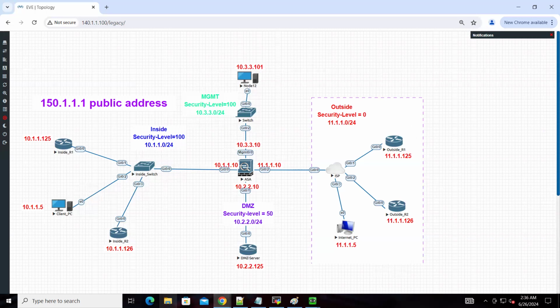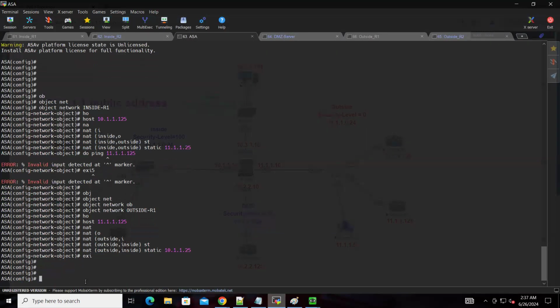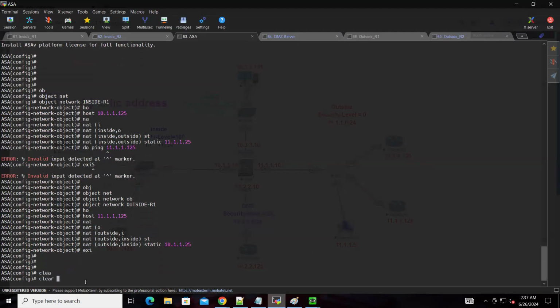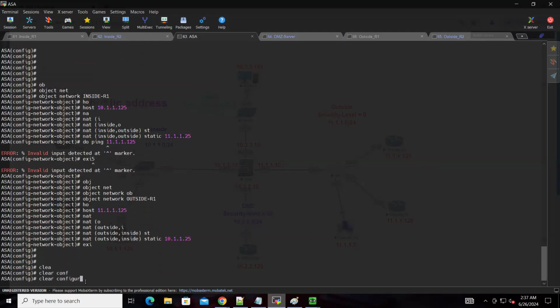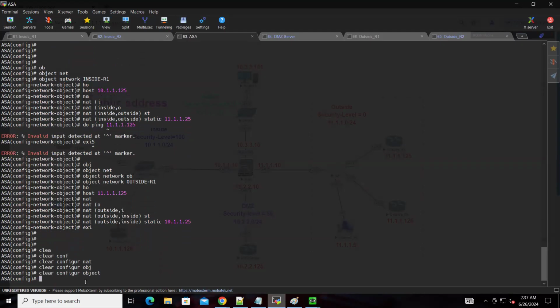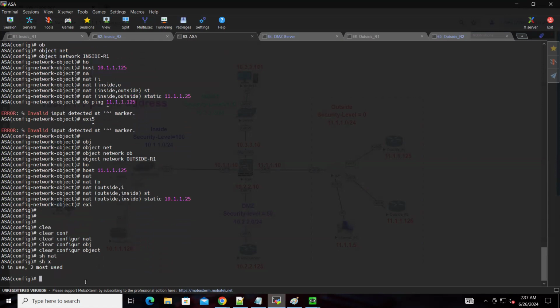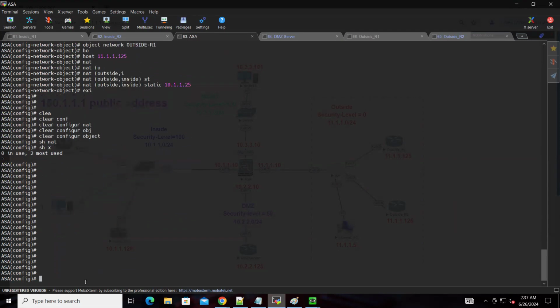Okay. So this is your destination NAT. Now we'll do static NAT and then we'll go for policy NAT. Okay. So let's go on your router first. ASA, remove this information. Clear. Configure NAT object. Show NAT. Show xlate. No. Okay. So we are good to go.